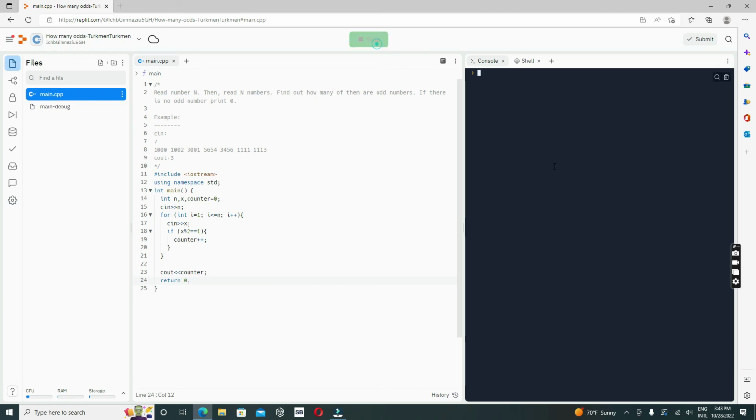Now let's check. I have 7 numbers, and the numbers are 1000, 1002, 3001, 56, 54, 56, 1111, and 1113. So it must print out 3. So the result is 3. That's all.